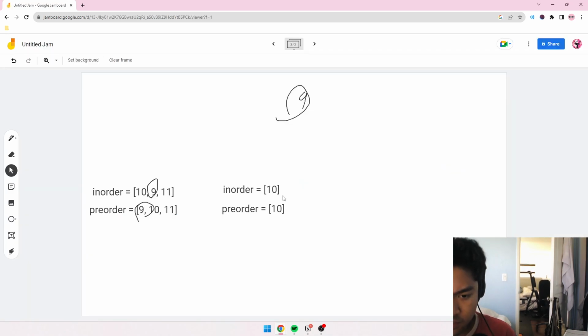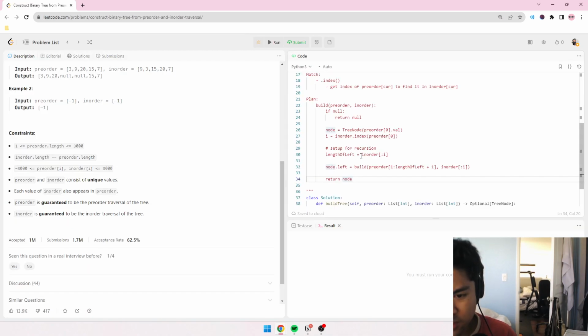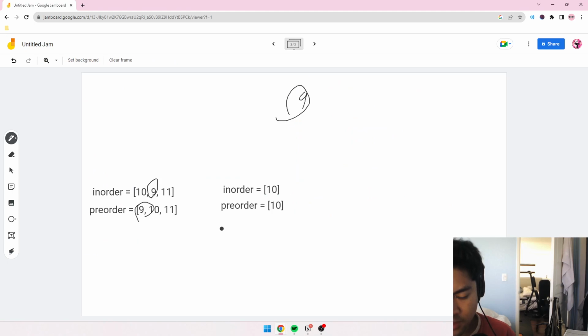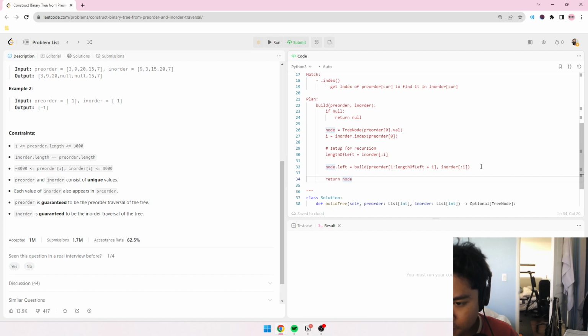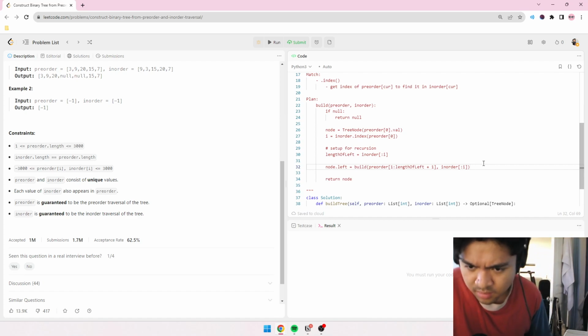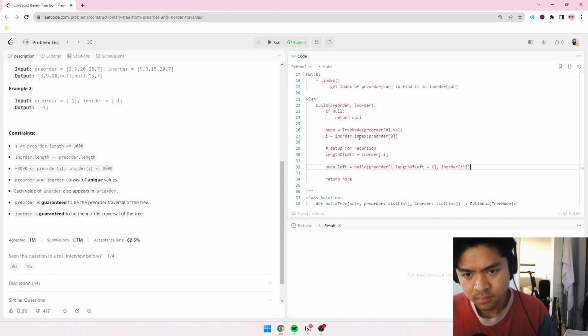So this is set up for recursion. Okay. And then what we do is say that left is whatever this pops out, and this is going to pop out just 10. Right? So that makes sense. Yeah, I think that's honestly cool. So we kind of set up for the left.